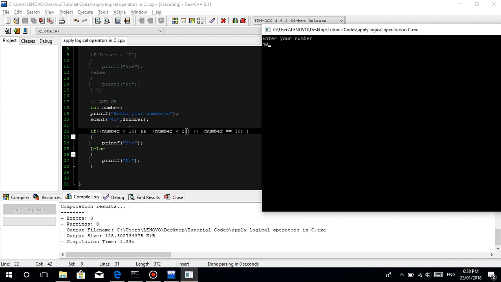It is false because 40 is greater than 20. Or number is equal to 30. It is false. Kasi 40 is not equal to 30. So, this is true and false, which is false. So, false or false, tama? False or false is false. So, the whole statement, logically speaking, is false. When we enter, so, no. Pupunta siya dito. Hindi siya i-execute dito. So, yun po guys. Ganun lang naman po kasimple.